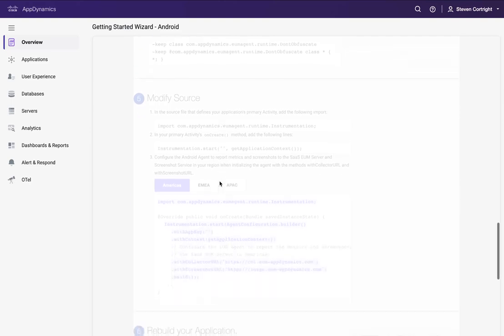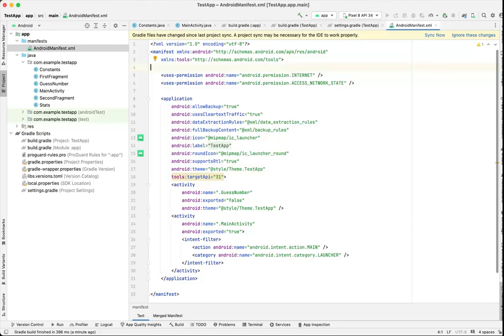The fifth section asks you to modify the source code. This entails adding two import statements in your main activity and then modifying your onCreate method. And this pretty much covers the controller app configuration step. Next, I'm going to apply these changes in my IDE and rebuild my Android app.